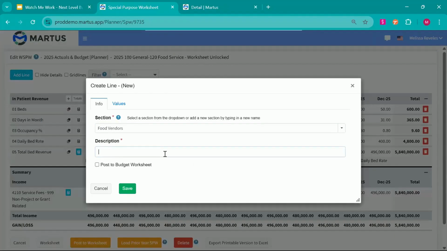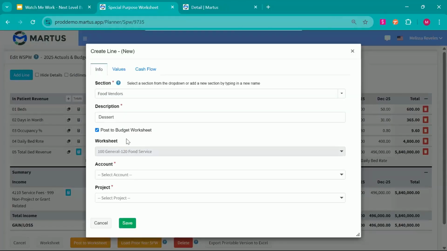We're posting it to the same account. We are posting it into the same section, but we're having to fill that form out every time. So we do have the ability in our special purpose worksheets to have lines that are not posted out to our worksheet, so we can do things like calculations. In this case, though, we're going to go ahead and post this. So I'm going to click on the post to budget worksheet. I have to click on that button to get the option to post it in.